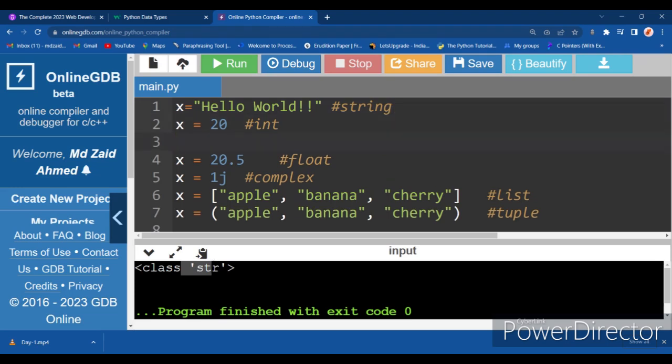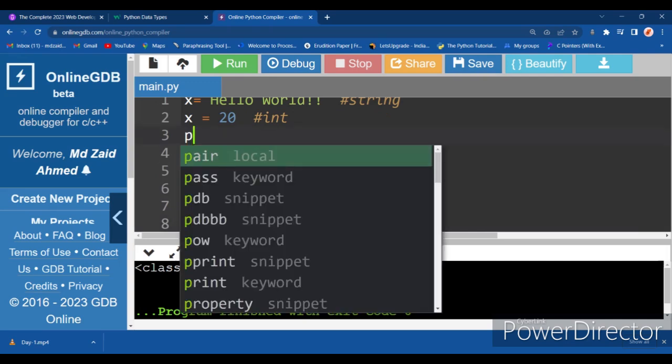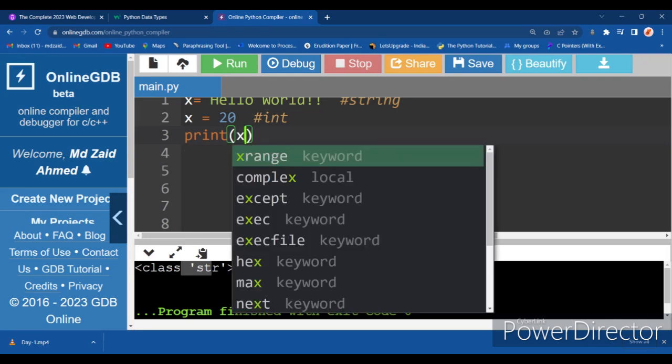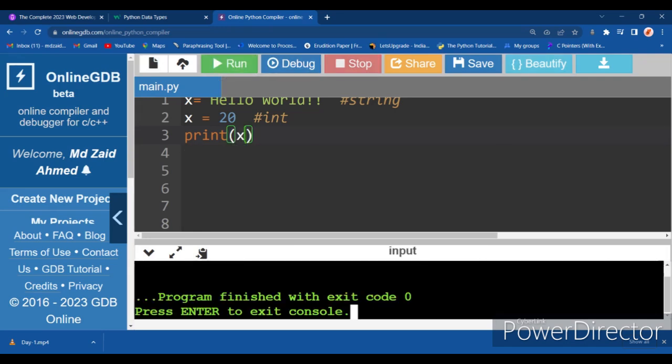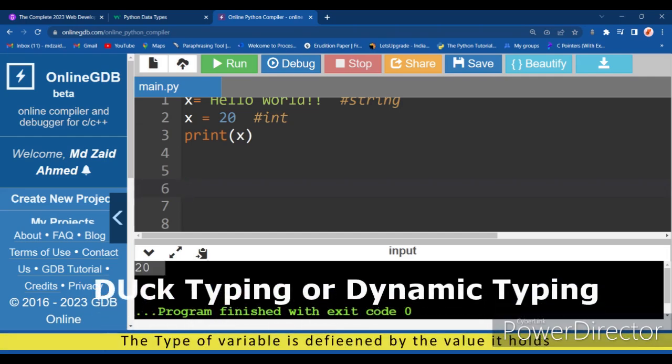If we print the value of x over here, the compiler will search line by line and tell us what the value of x is. Now I am printing the value of x. It is showing the x value is 20. So this is called duck typing. What is duck typing? Duck typing, or dynamic typing.